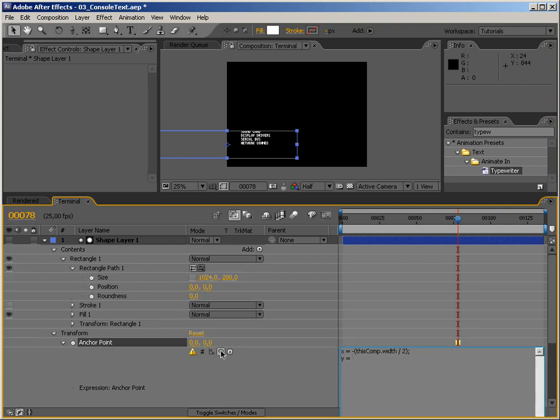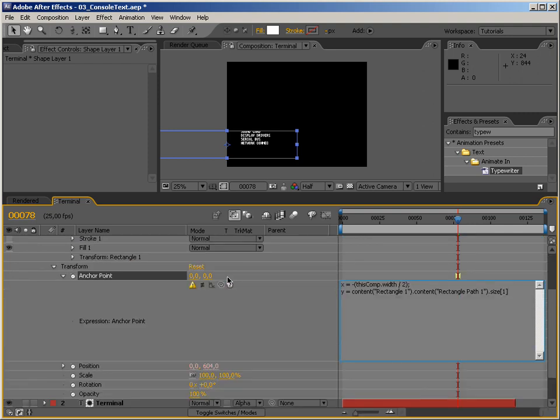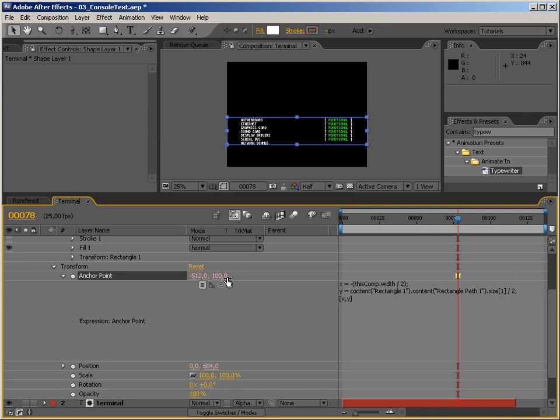So this is going to be the size on the y-axis, and we need to divide it by 2. Remember, the anchor point is right in the middle, so whatever we do, we need to divide it by 2 in this case. Like that, and we can close it up. X and Y. And okay, that looks good.